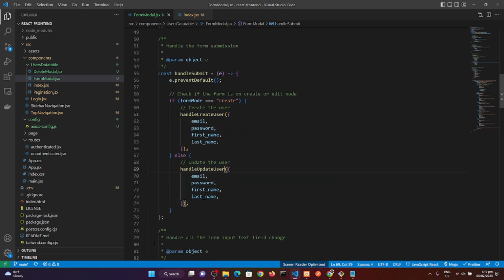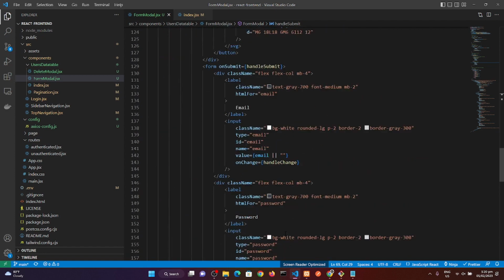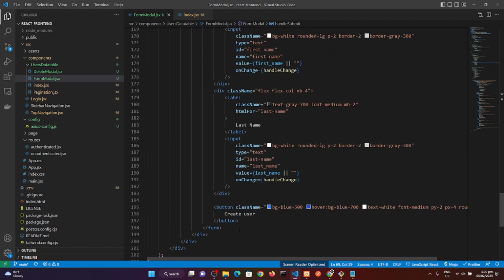And since we're not just creating a user now, I'll have to change the button label of our form modal to simply say save, so that it accurately reflects both creating and editing a user.